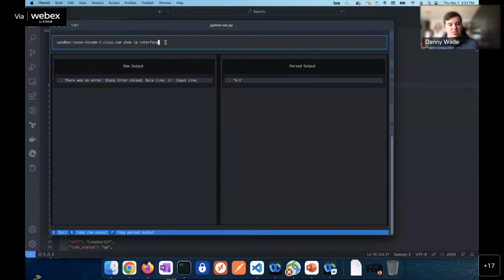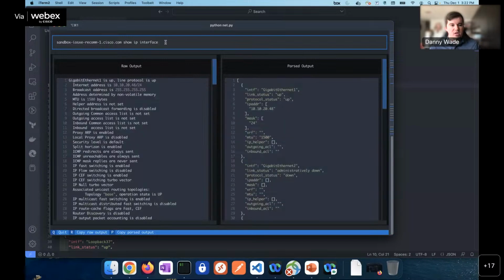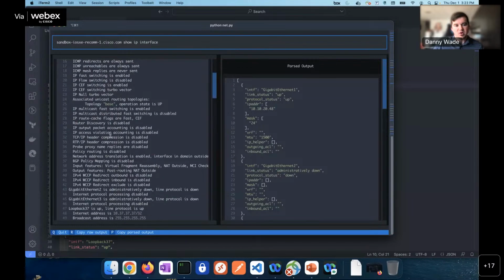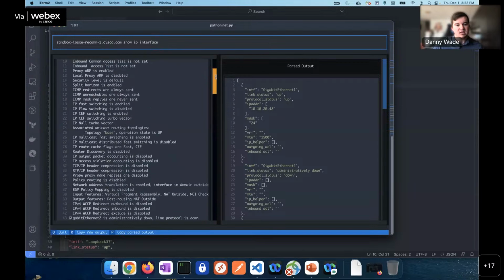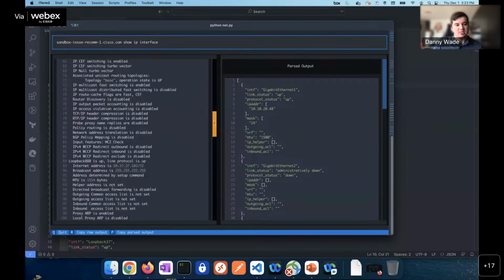But in this time that we're sitting here waiting, okay, there we go. It's going out, connecting to the device, gathering all the output on the left here, and then it's also parsing through this data using our set of NTC parsers we have in the background. So you can see, this is a good example of a bunch of unstructured data and having to sift through it and find the exact information you're looking for, right?